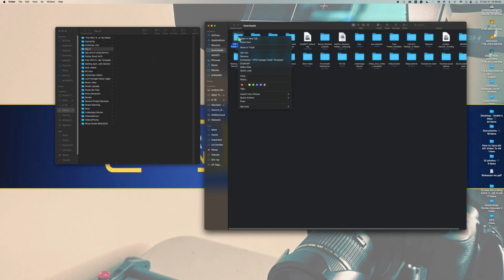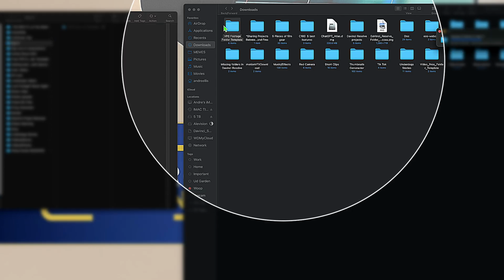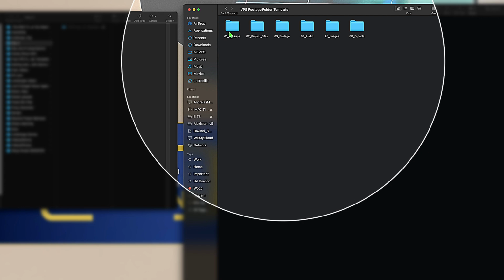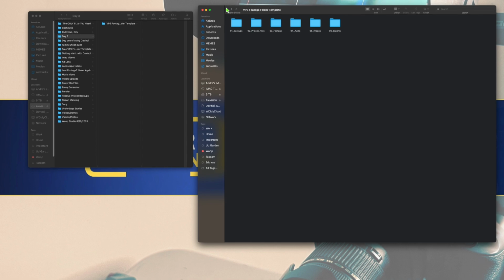But anyway, we want to click on it, and we're going to copy that over to day number 3, and that's the project we're working on, and we're going to paste this item. And while it's doing that, I'll just show you right here that we got quite a few folders here, and we're going to use this to set up and get organized inside of DaVinci Resolve.